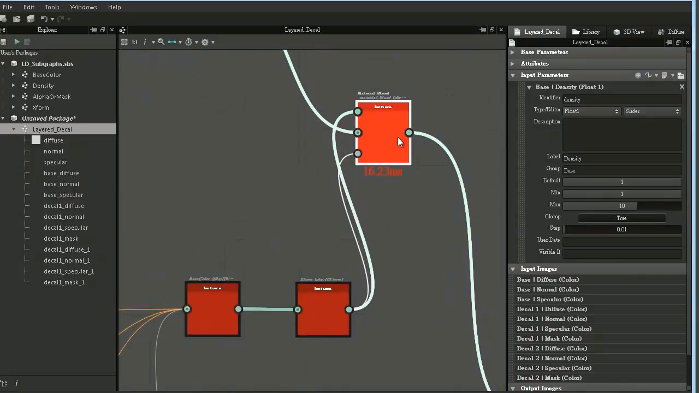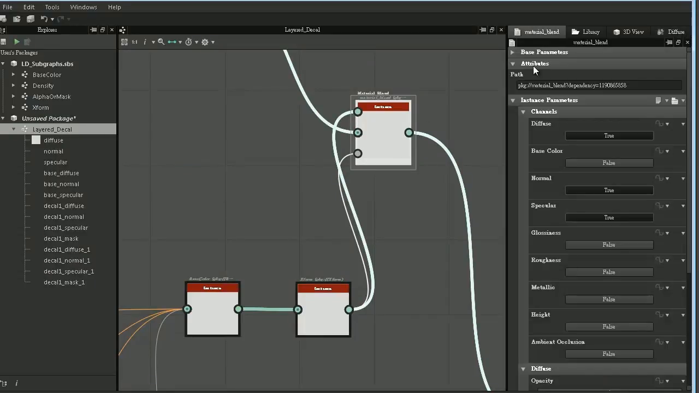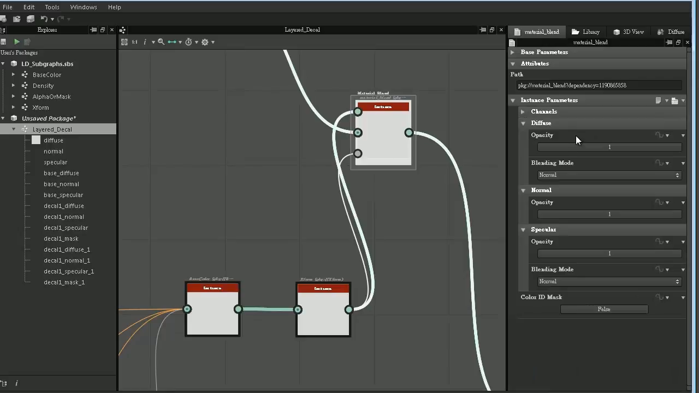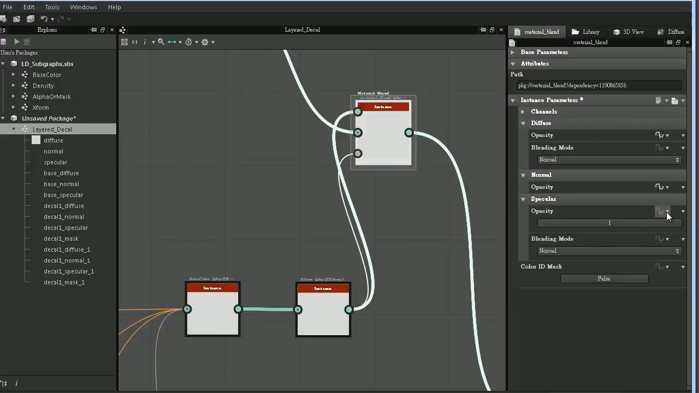Next, we can expose parameters for the material blend. So here we want to expose the opacity, so expose. And under this pull down, there's a diffuse underscore opacity, hit OK. And we want to do the same thing for normal. So expose. And here's a normal underscore opacity, hit OK. And here, specular, same thing. Expose and pull down specular opacity, hit OK.